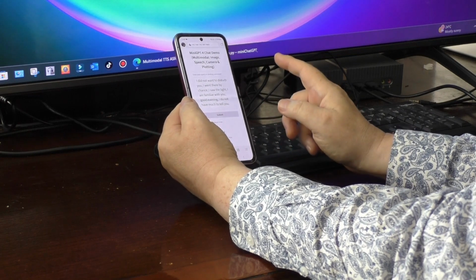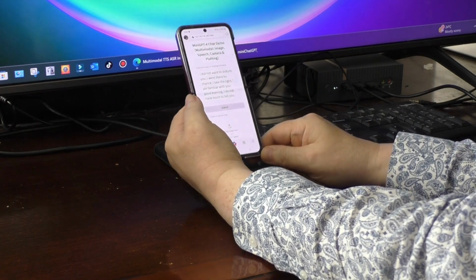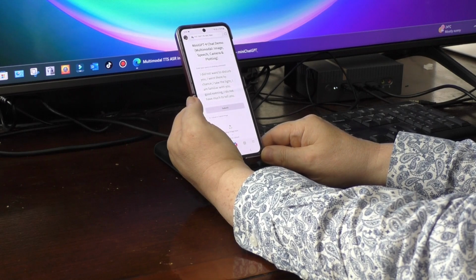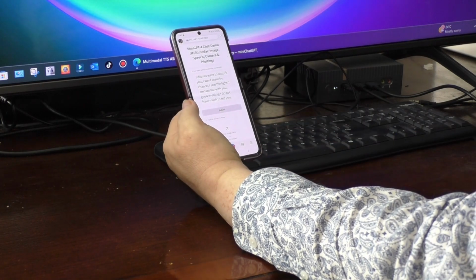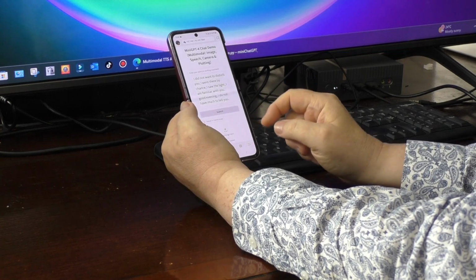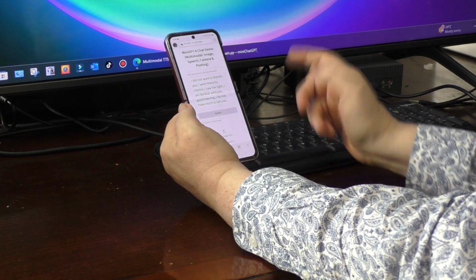So it thinks it's translated it into English. I did not want to disturb you. I went there by chance. I saw the light, and that is correct. The lyrics, I saw the light. I am familiar with you. Good evening. Do not have much to tell you, and so on and so forth.